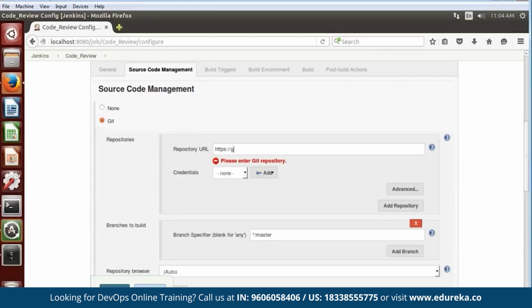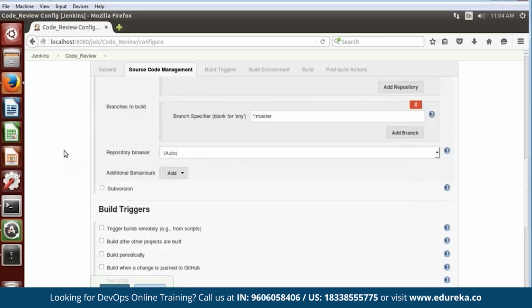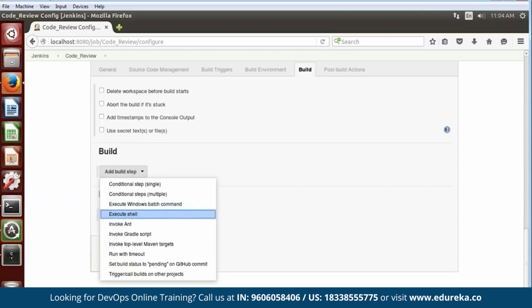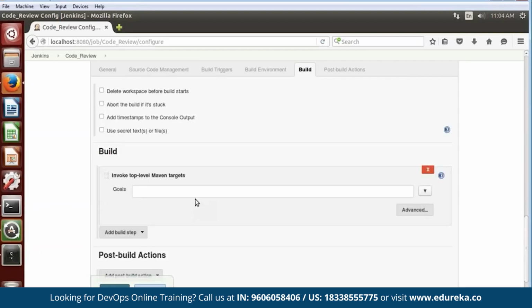https github.com/username/name of the repository.git. Alright, now scroll down. Now in the build tab, I'm going to click over there, and again I'll click on invoke top level Maven targets. Now in order to review the code, I'm going to use the matrix profile of Maven. So how to do that? Let me tell you. You need to type here -P matrix PMD:PMD. Alright, and this will actually produce a PMD report that contains all the warnings and errors.